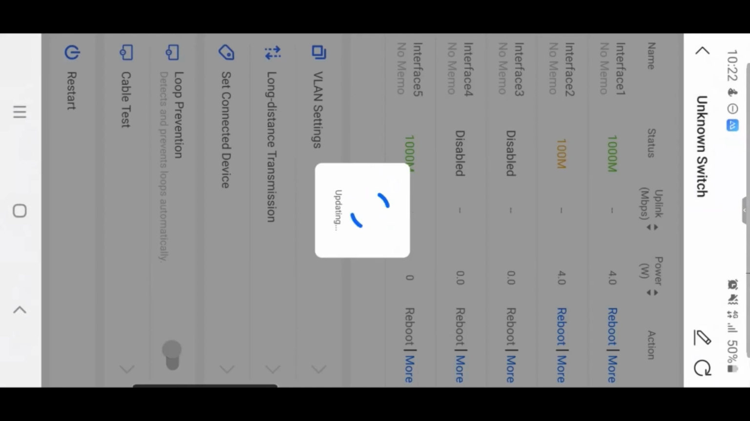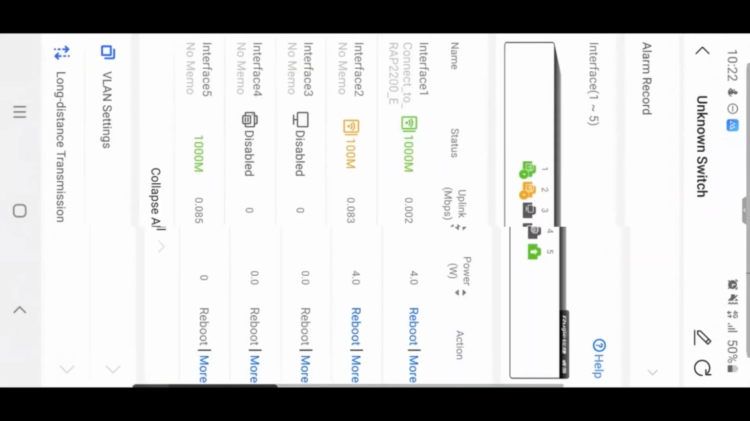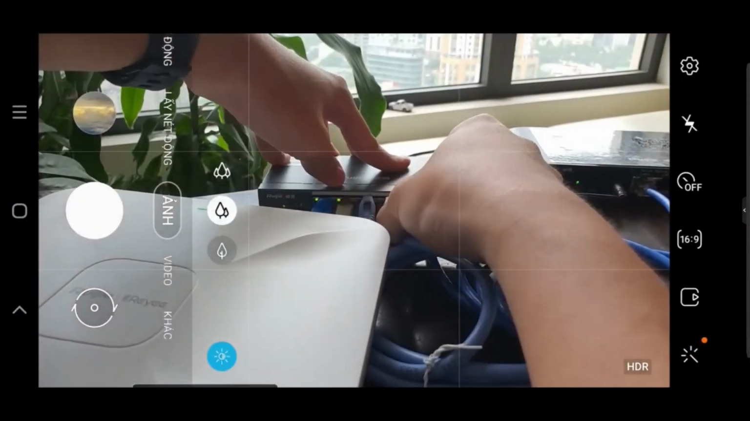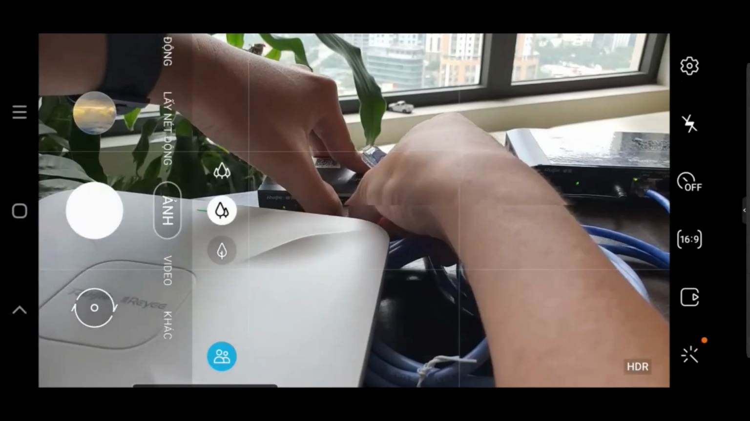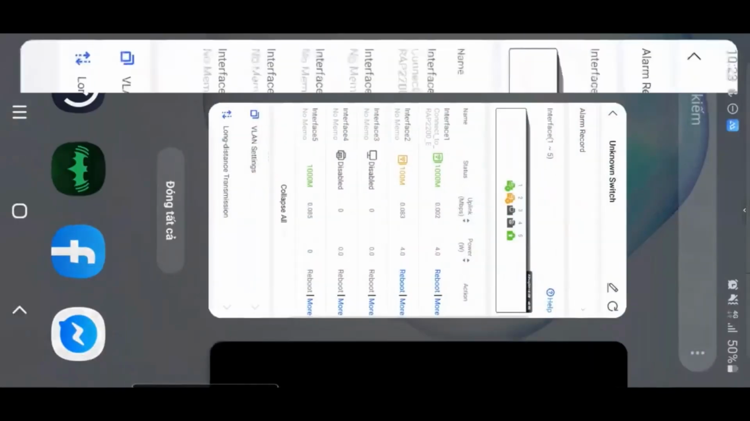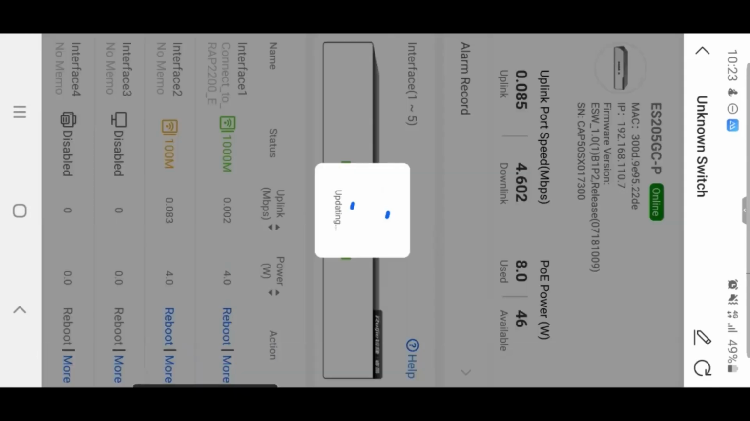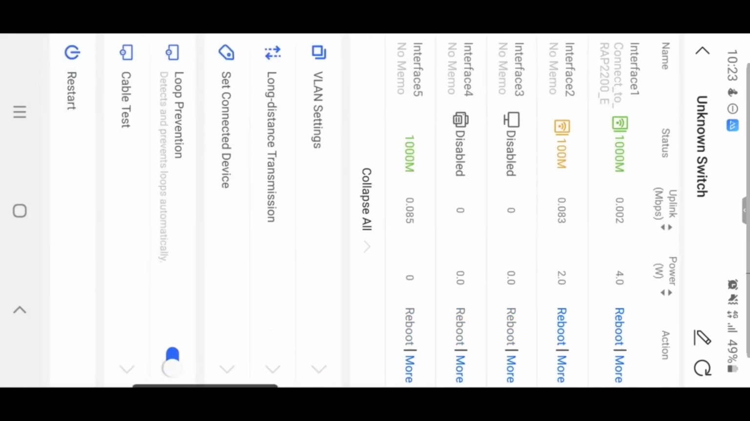Okay, because the network went down last time, it could not apply the configuration. Let me try again. Okay, now it's okay. Let's check again. I plug the cable in again and okay, refresh it. Okay. Check.